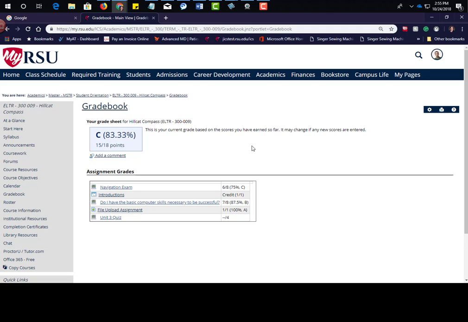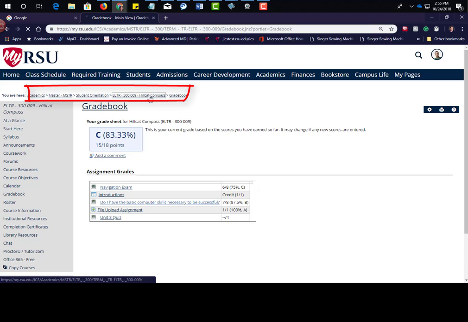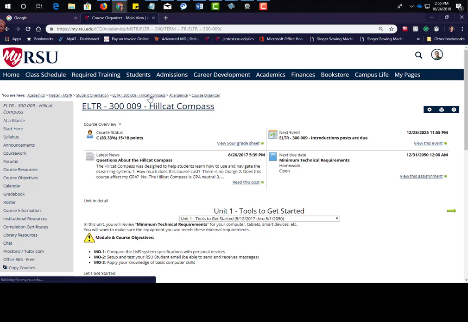Using the breadcrumb trail at the top of the page, I'm going to go back to the At a Glance. I suggest if at any point you get lost in the system, use this breadcrumb trail to get back on track.